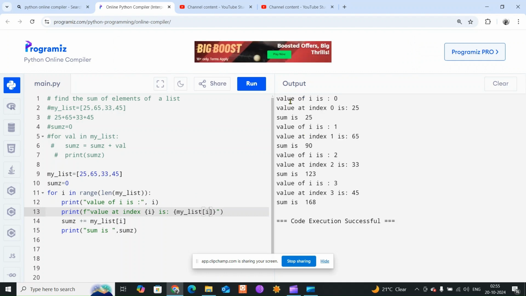See here, it is saying value of i is 0. That means initially the value of i will be 0 here, because by default it will take the initial value as 0. Then we are using an f-string here: value at index i. What is the i value? 0.